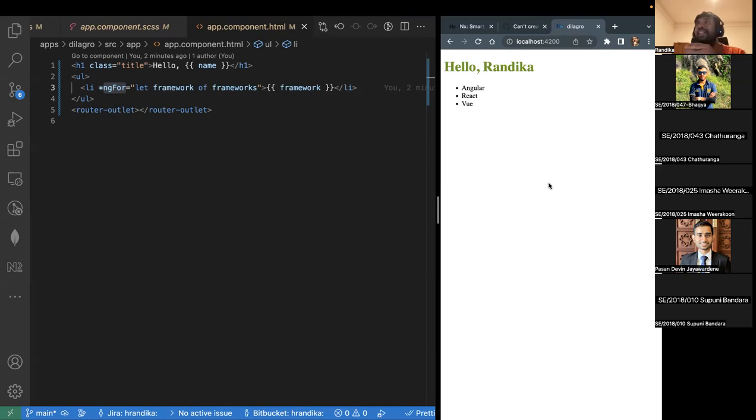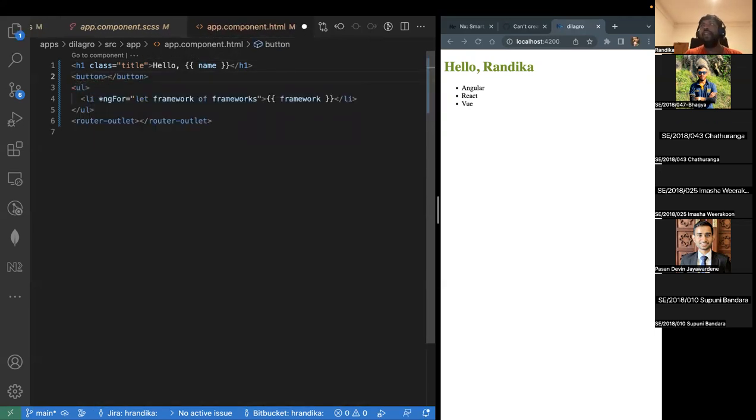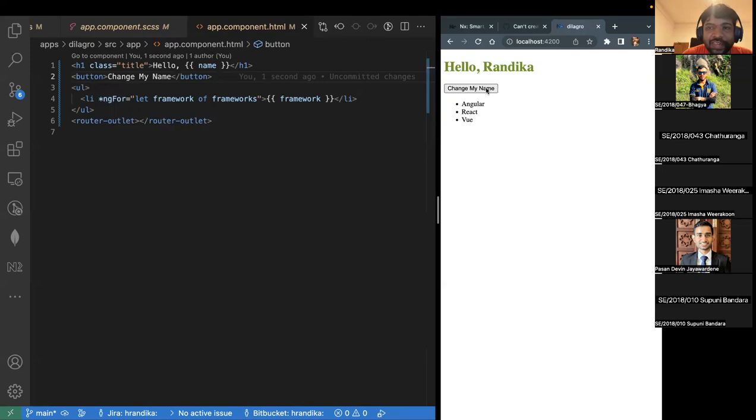Next thing is data binding. We have done two-way data binding, and conditional binding we can also do. We can have something like actions. For example, let me have a button, and I will say change my name as the button action. If I click on this, I need to change my name to my full name. So I need something to happen when I click on this button.